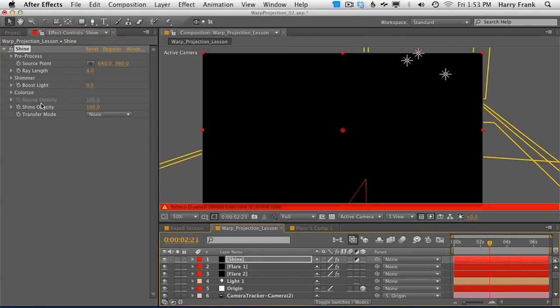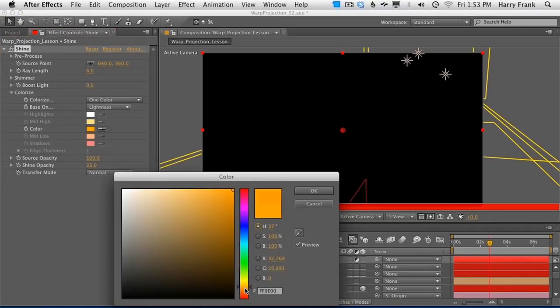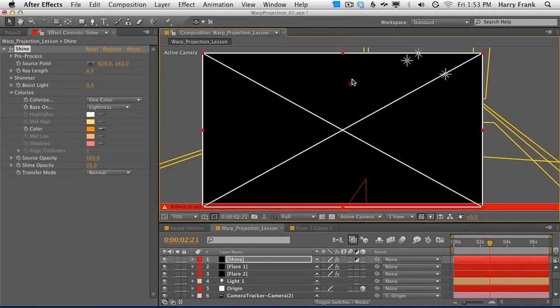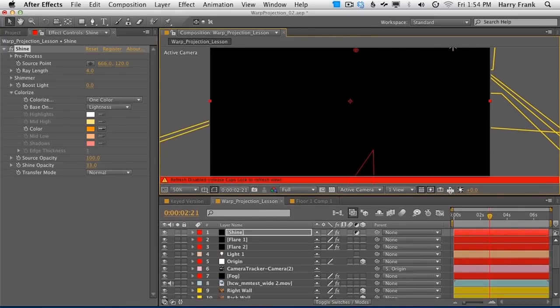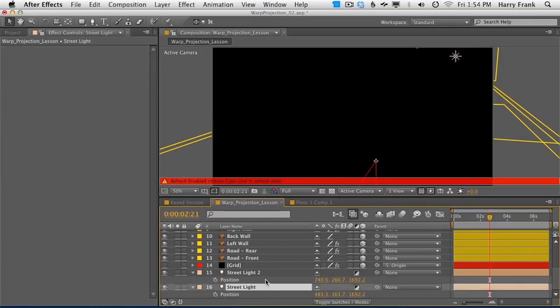I'm going to use an adjustment layer, set the blending mode to normal, shine opacity maybe 33 or so. Colorize, we'll set this to one color, and I'll use something kind of golden. And we'll use a bit of an expression to tie the location of the source point in 3D, or act as if it is 3D. So I'll tie it to the streetlight position.